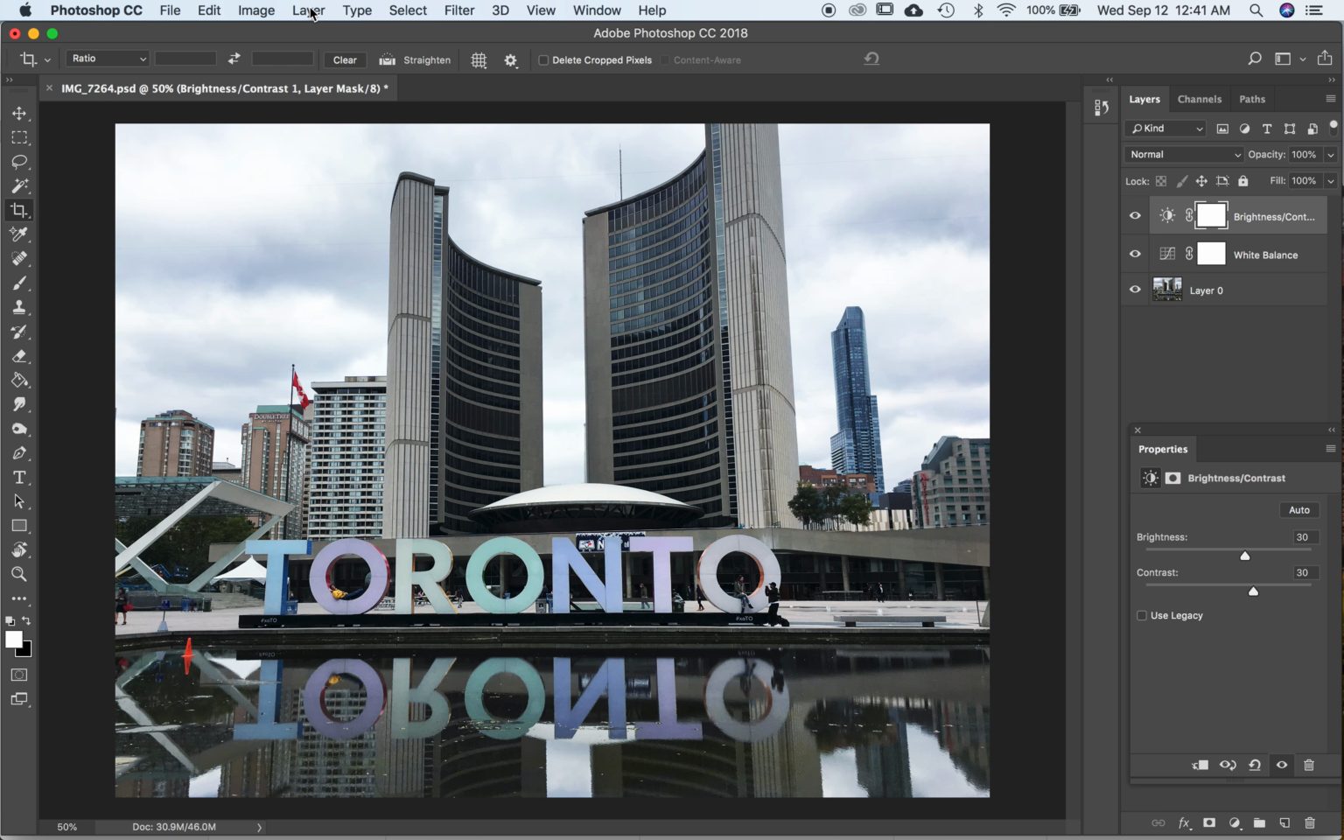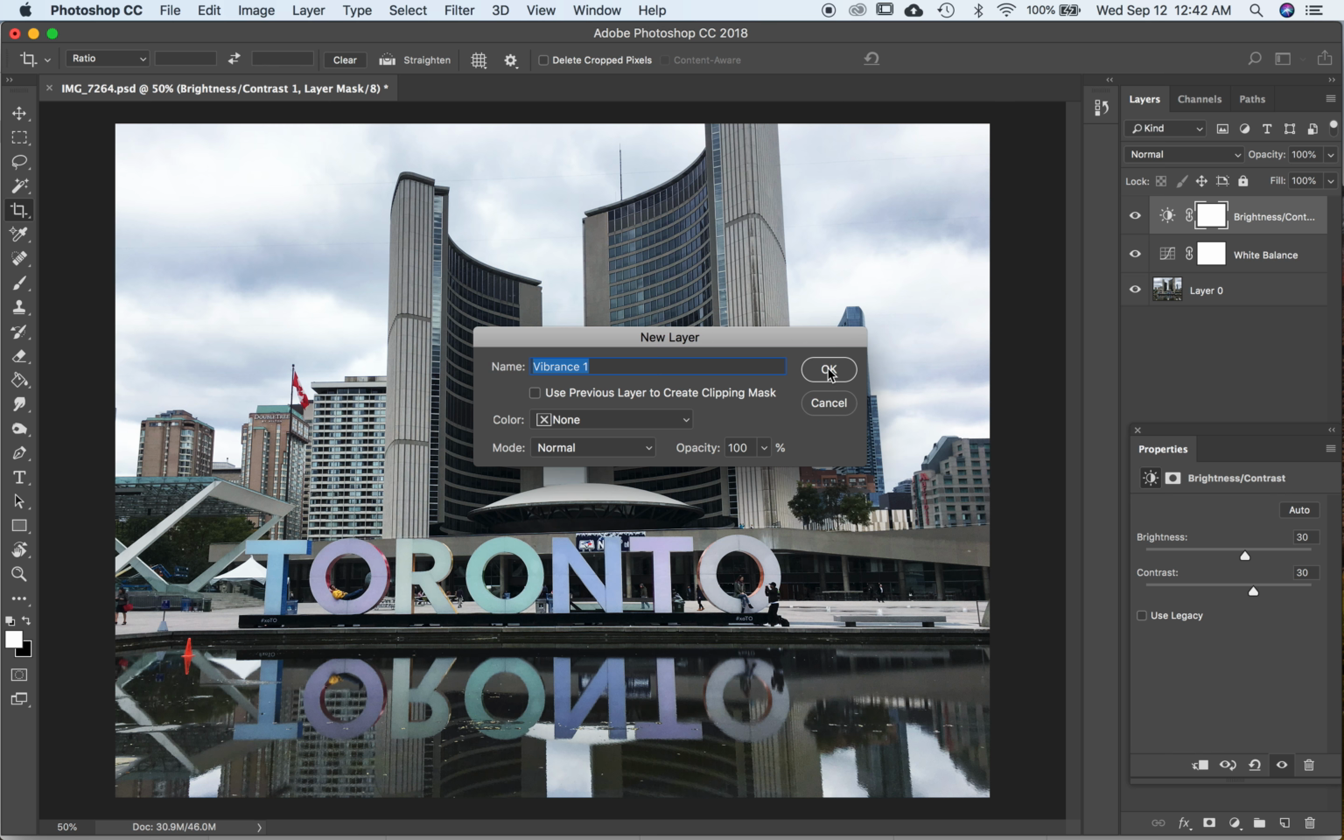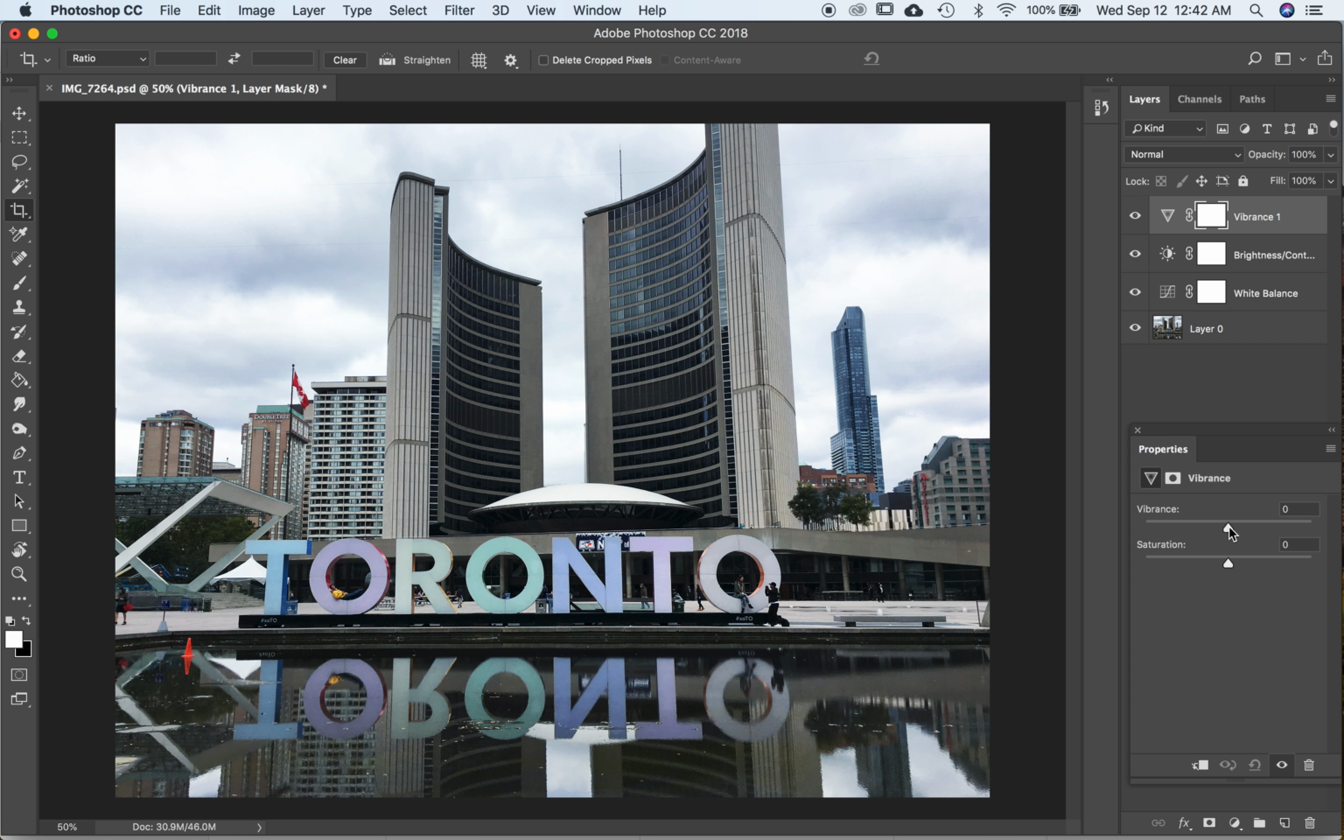What are some other changes I can make? Let's go Layer, New Adjustment Layer one more time. We've done Brightness/Contrast. We used curves to set the white balance. Here's one, Vibrance. Click OK. It allows you to kind of make colors, as the name suggests, more vibrant.